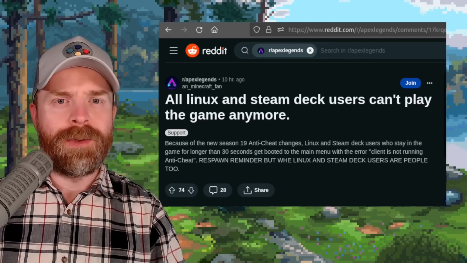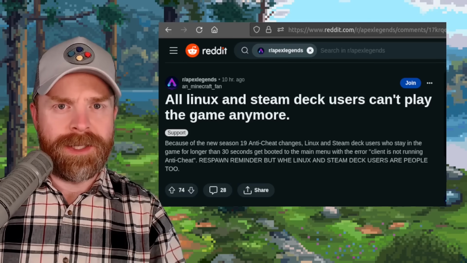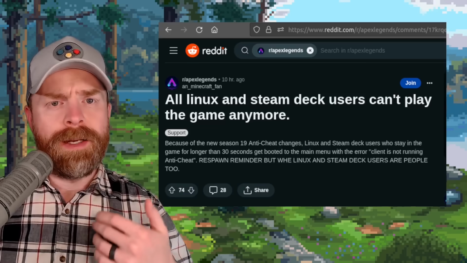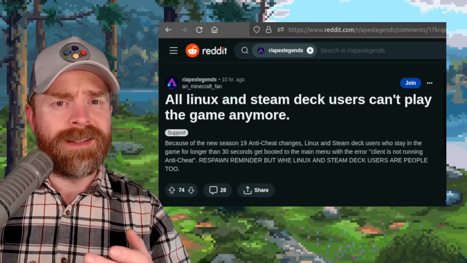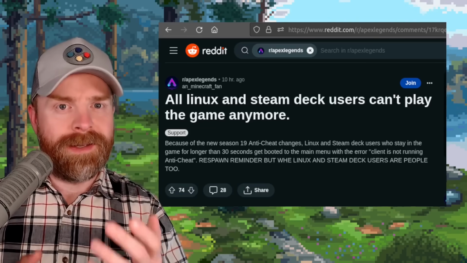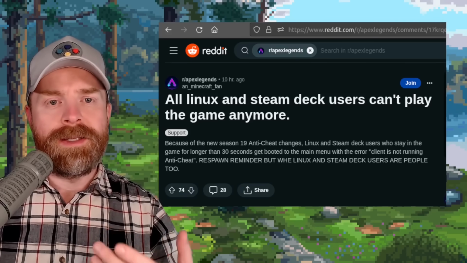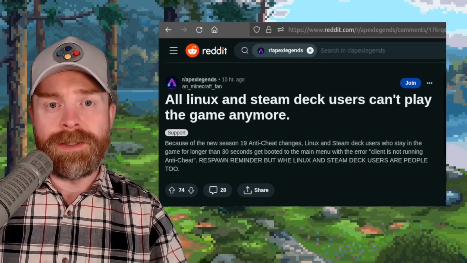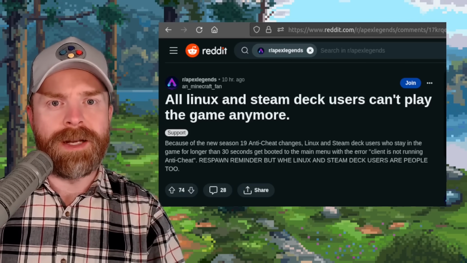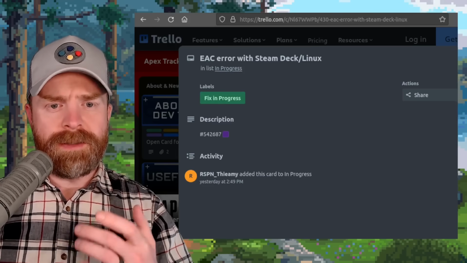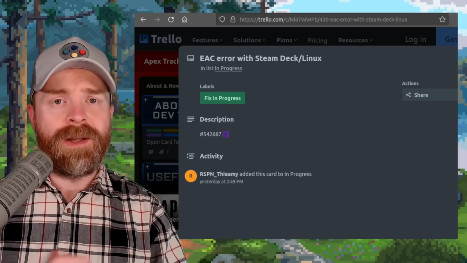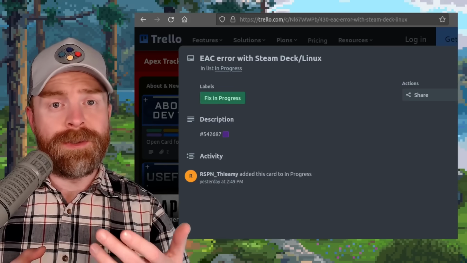And continuing to speak about Linux, next up here, we're quickly talking about Apex Legends and Linux. And if you play this game, you're not going to like the latest update. They broke it again for Linux. This has to do with the anti-cheat, and until they fix it, Linux users are out of luck. Fortunately, it appears there is a fix in progress, so who knows how long this is going to take, but hopefully sooner rather than later.